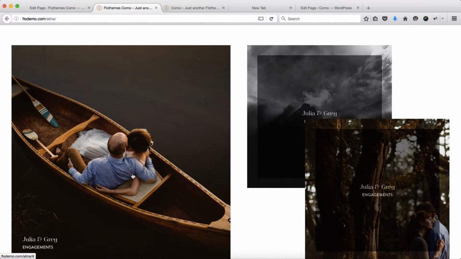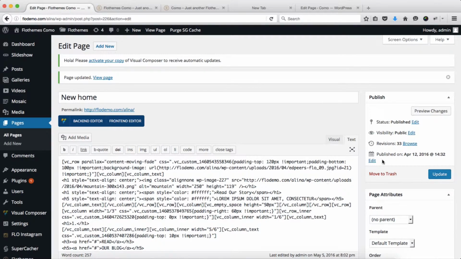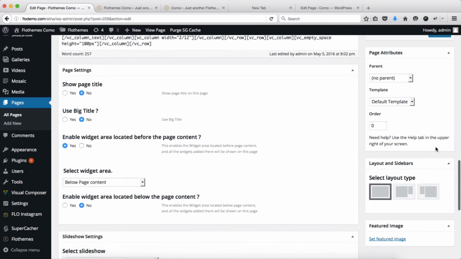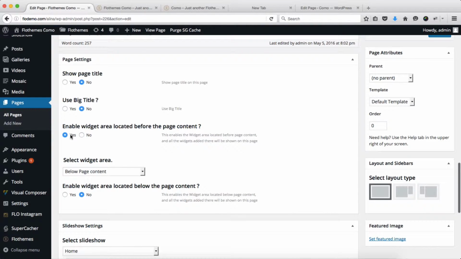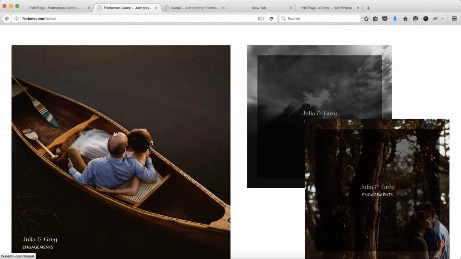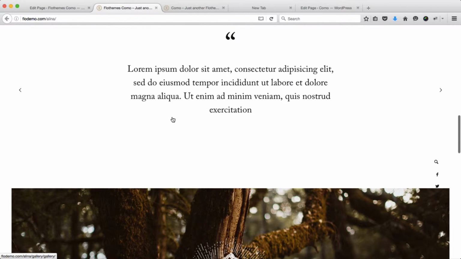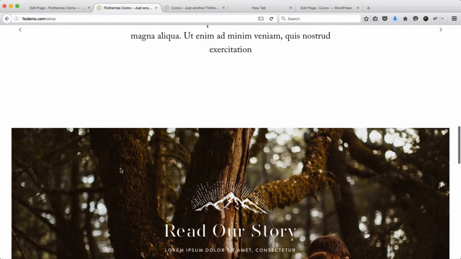mosaic that we've added. The mosaic is essentially a widget area, and you can enable this widget area over here where it says enable widget area located before the page content. Now, before the page content means anything that you add within that widget area will be before the actual page content.